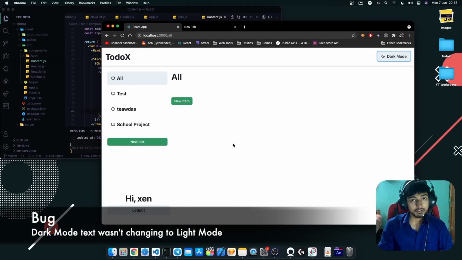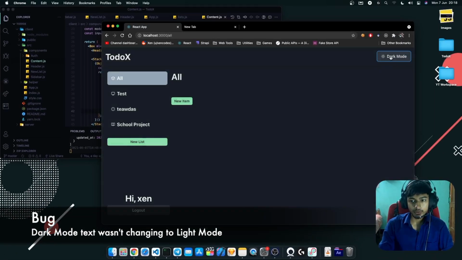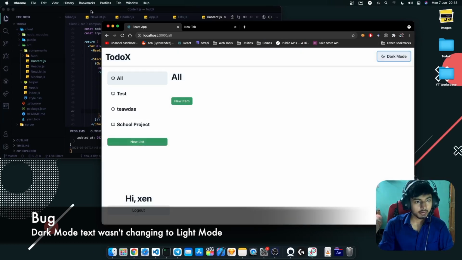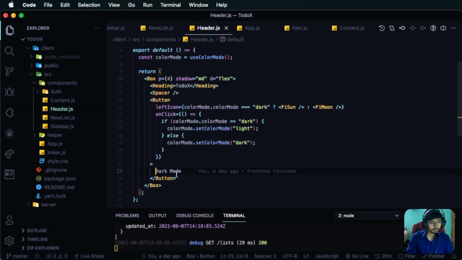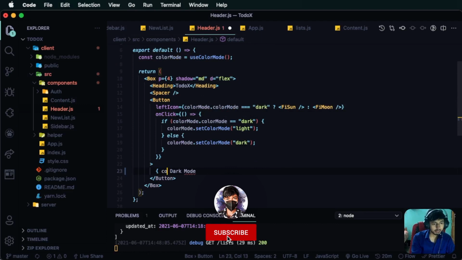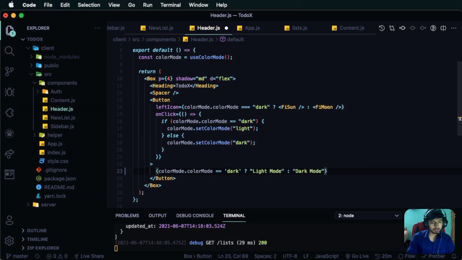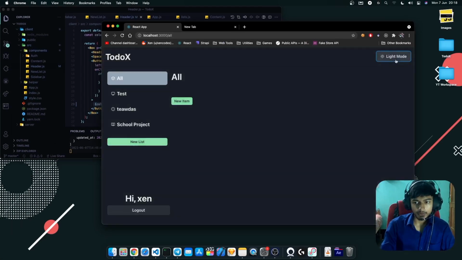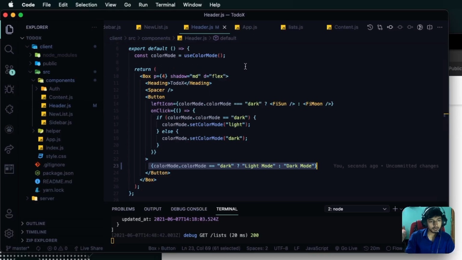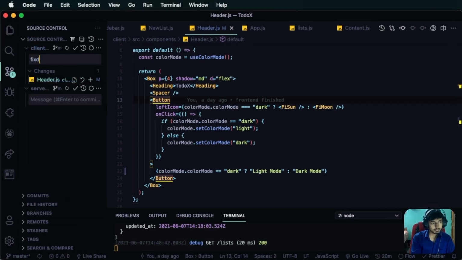Okay, so the first bug I saw is that if we click on dark mode, it changes to dark mode, but it doesn't change the text to light mode. We can fix it by going into header and adding an inline condition. Let's say color mode dot color mode is equal to dark, then we are going to show light mode, else dark mode. If you don't know, it's called a ternary operator. Okay, let's see if it's working or not. Light mode, and there we go, it's working. Okay, fixed.